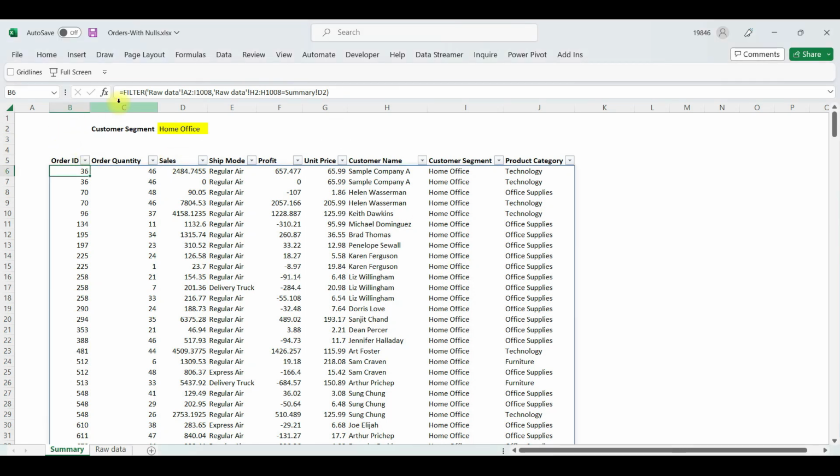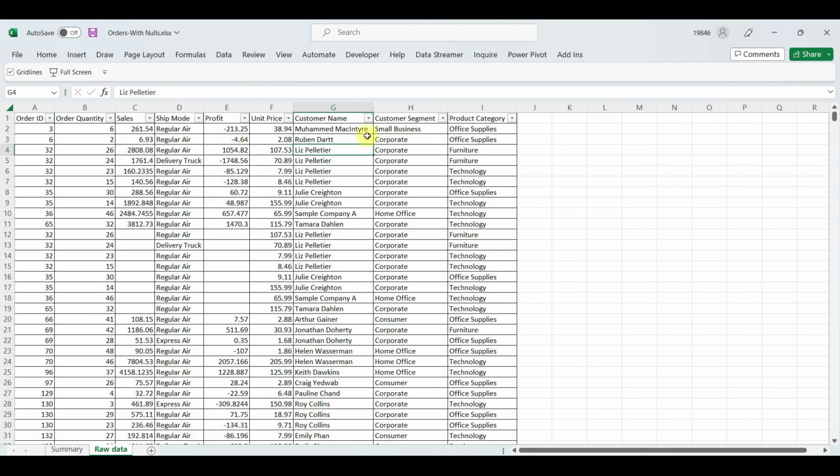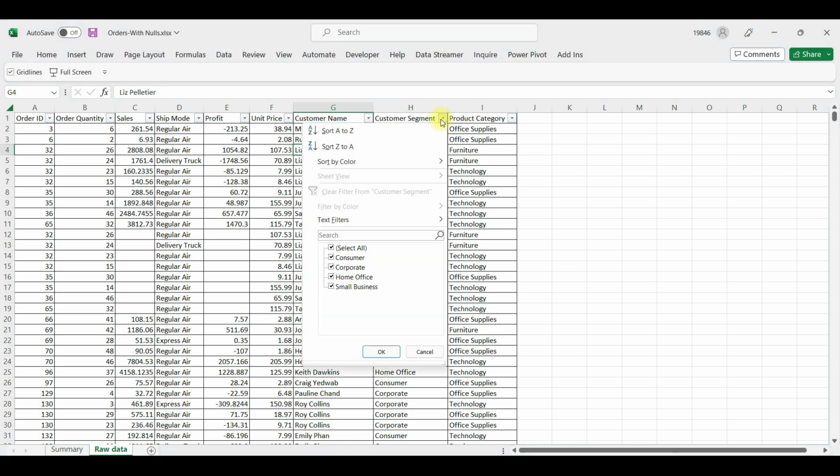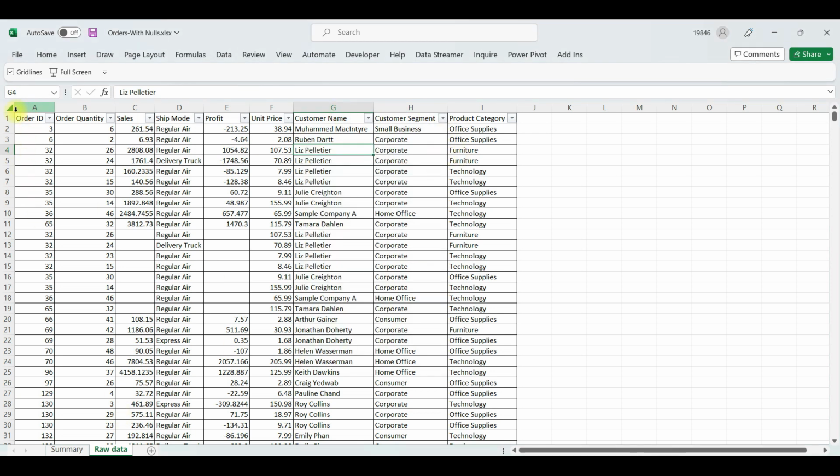In this section, I have explained about the FILTER function, which is available in the Office 365 Excel version. Using this filter function, we can get the required data without filtering manually. For example, this is raw data. If I want to get only the small business data, no need to go and filter it manually.